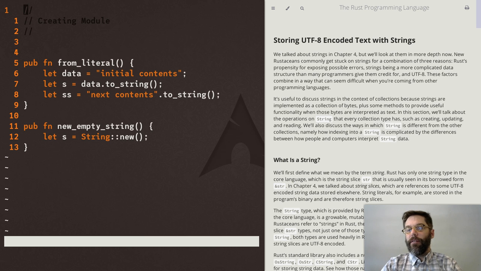Storing UTF-8 encoded text with strings. We talked about strings in Chapter 4, but we'll look at them in more depth now. New rustaceans commonly get stuck on strings for a combination of three reasons: Rust's propensity for exposing possible errors, strings being a more complicated data structure than many programmers give them credit for, and UTF-8. These factors combine in a way that can seem difficult when you're coming from other programming languages.